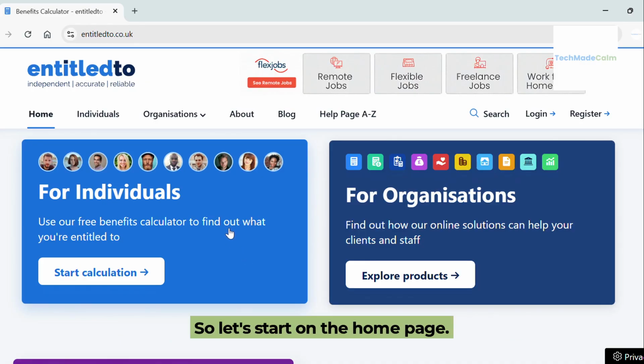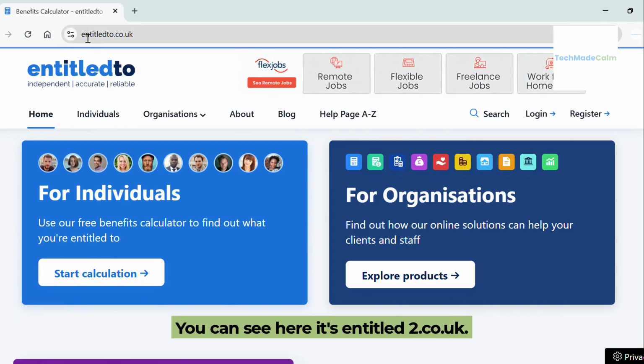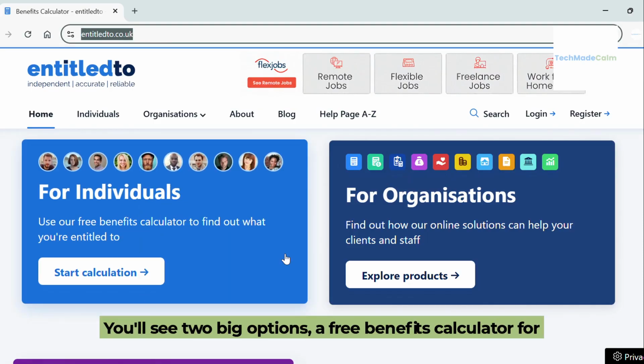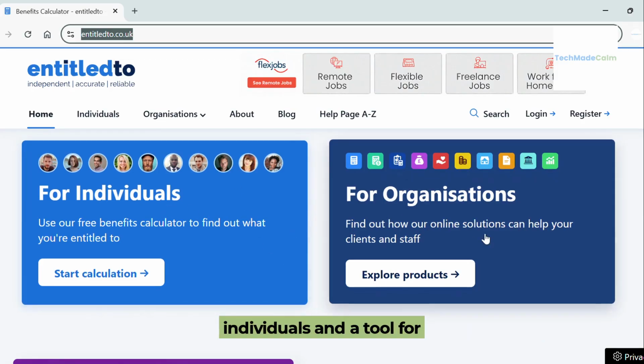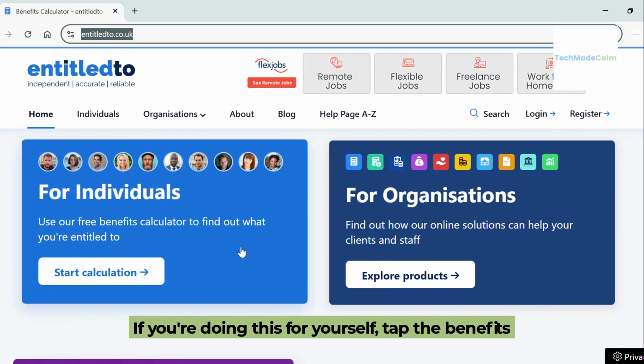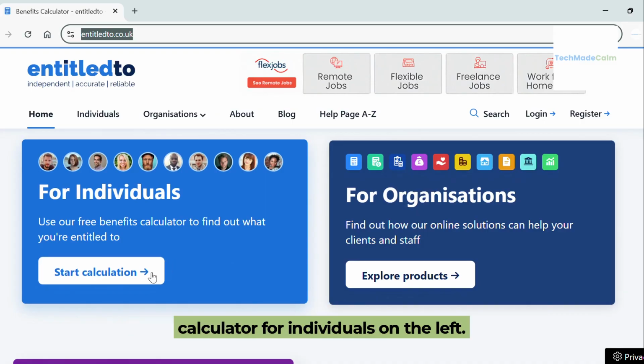So let's start on the home page. You can see here it's entitledto.co.uk. You'll see two big options: a free benefits calculator for individuals and a tool for organisations who support clients. If you're doing this for yourself, tap the benefits calculator for individuals on the left.